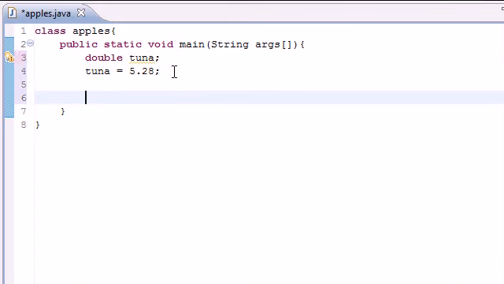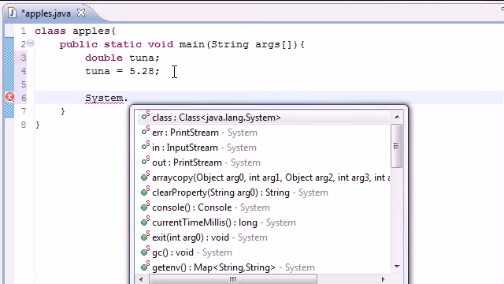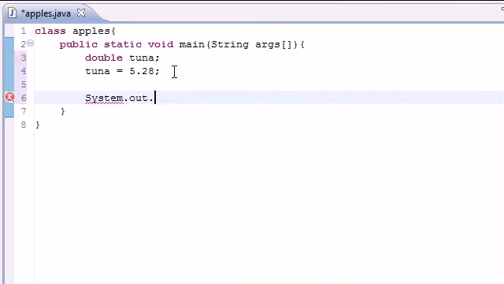Now we have a variable that has the value of 5.28 that we can throw into any Java program. So let's go ahead and do that. How we do that is just like we did before, just print it out on the screen. So let's write system.out.print. And in your parameters, instead of typing a string of text like this is a string, all we have to do is type the name of the variable, such as tuna, and that would print tuna out on the screen.